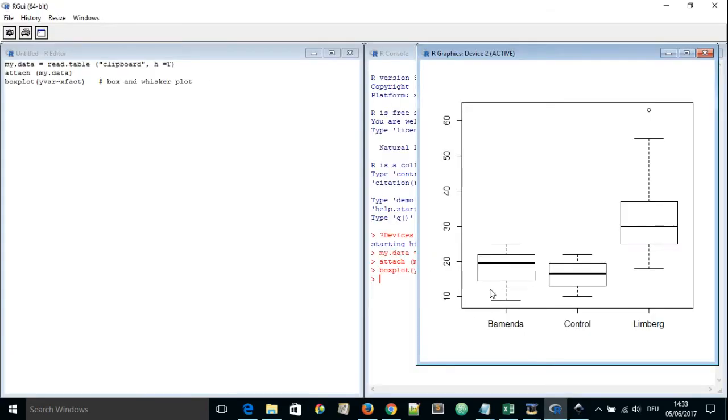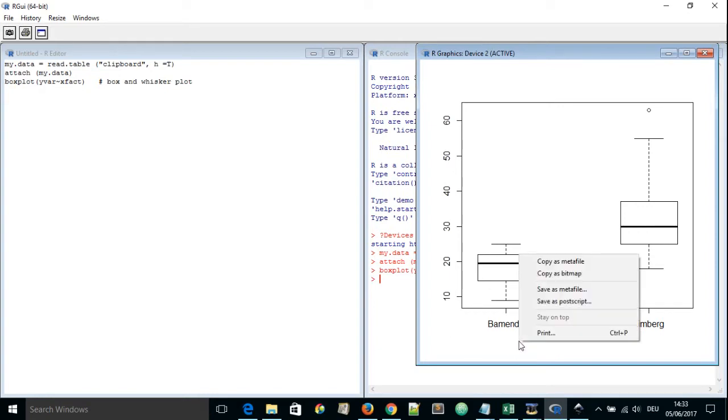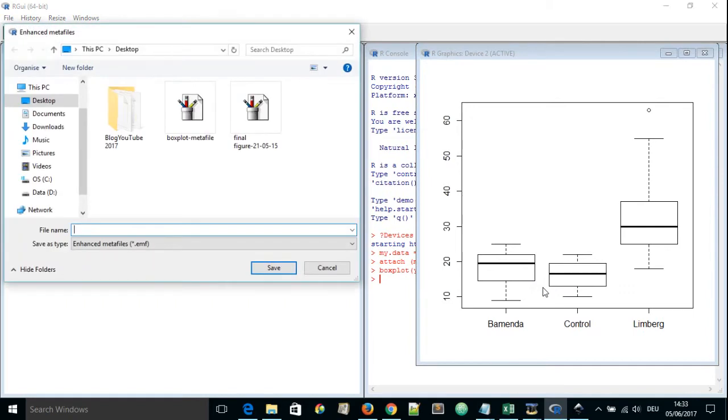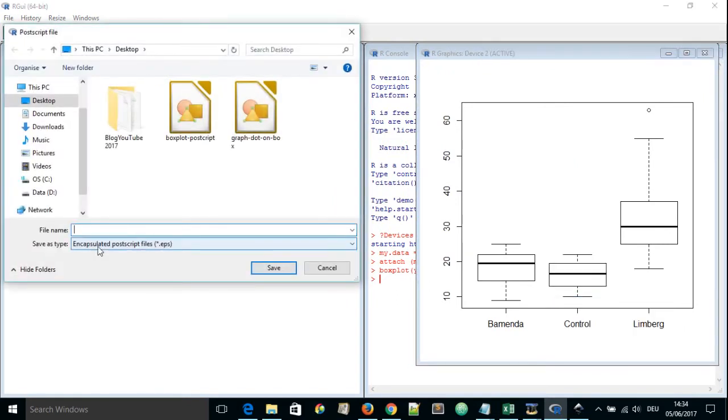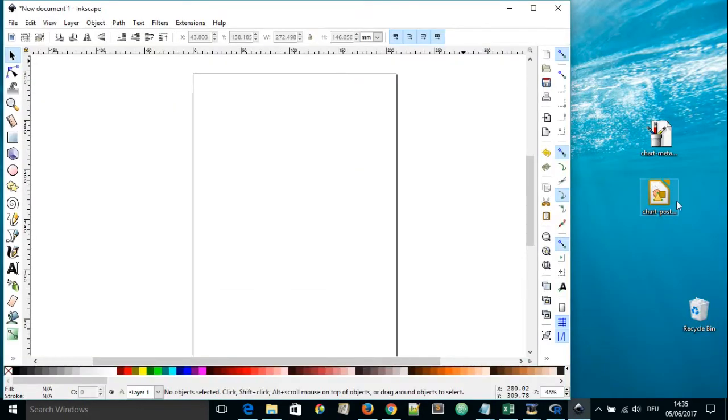Another alternative to bring this into Inkscape or Illustrator is to right click here and go to Save as metafile, which is a vector format. So let's save here as chart, metafile, on the desktop. Or we could right click, save as PostScript, and let's save chart, PostScript, and again on the desktop. So these are the two files we've just saved.